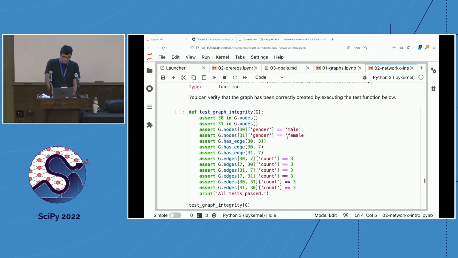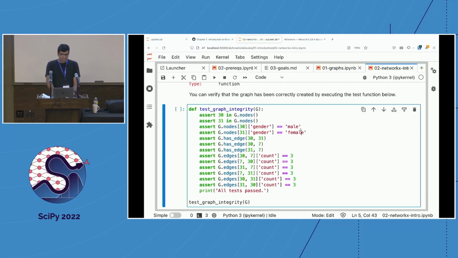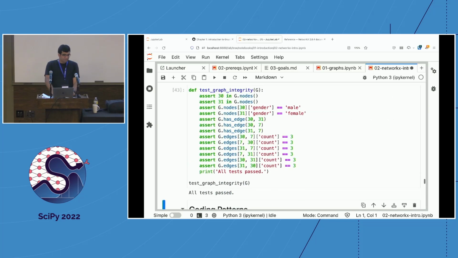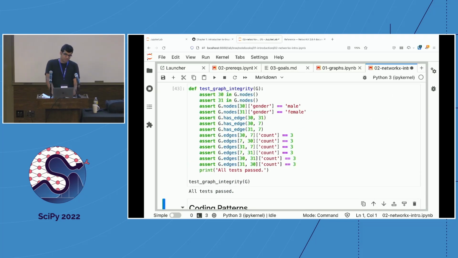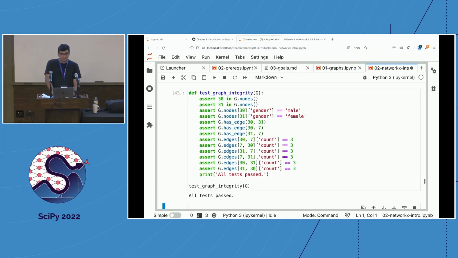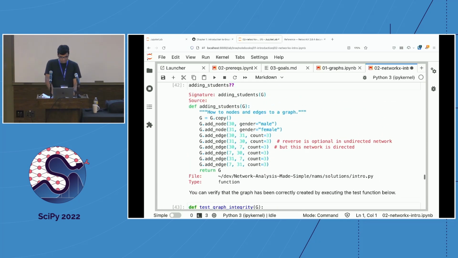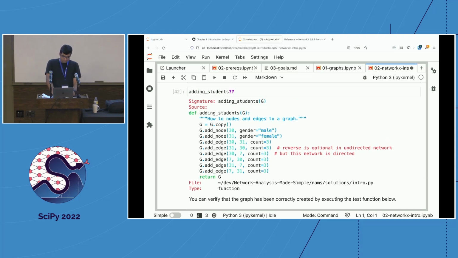Once you're done with this, feel free to run the next cell, and if everything passes, you'll get a beautiful all tests passed. If you're stuck, feel free to call us out, or if you don't want to do that, you can look at the answer by typing adding students followed by two question marks, and Jupyter will help you there.